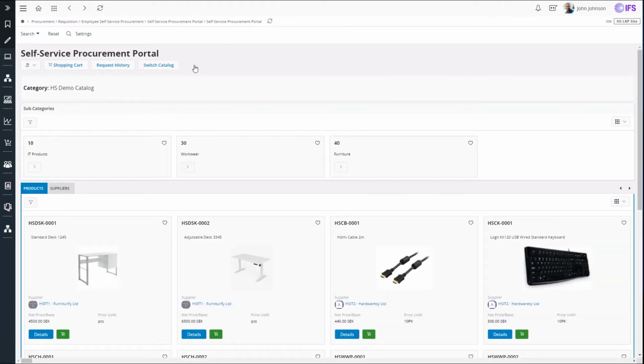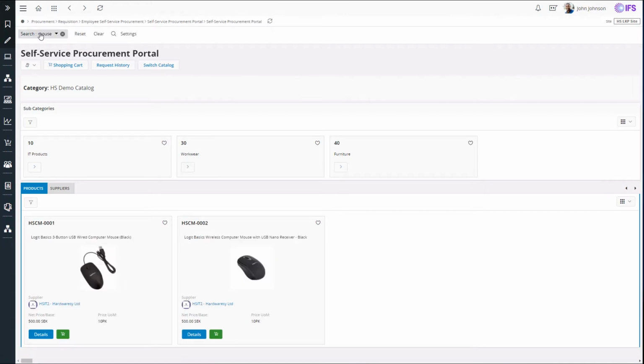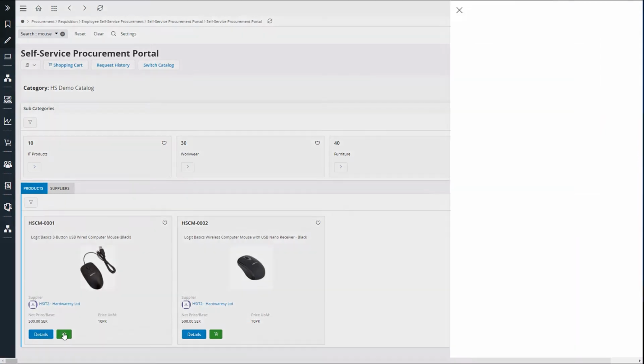To narrow down products, this free text search feature can also be used where a keyword-based search can be performed on available products. Once the user finds the product, it can be added to a shopping cart.